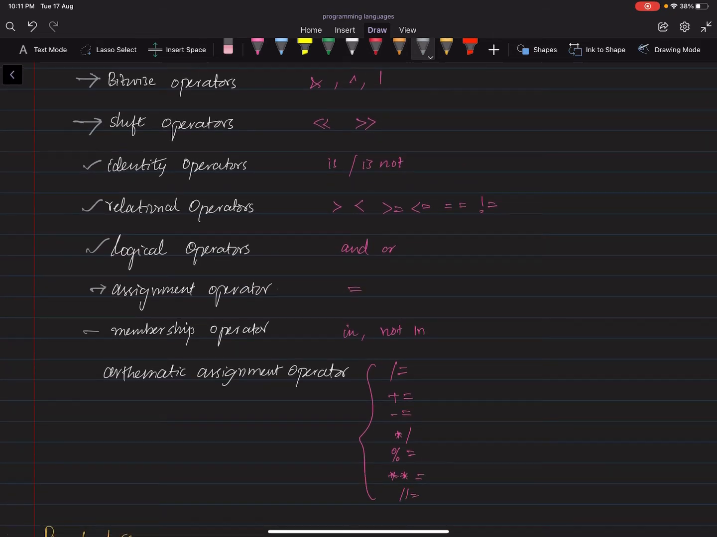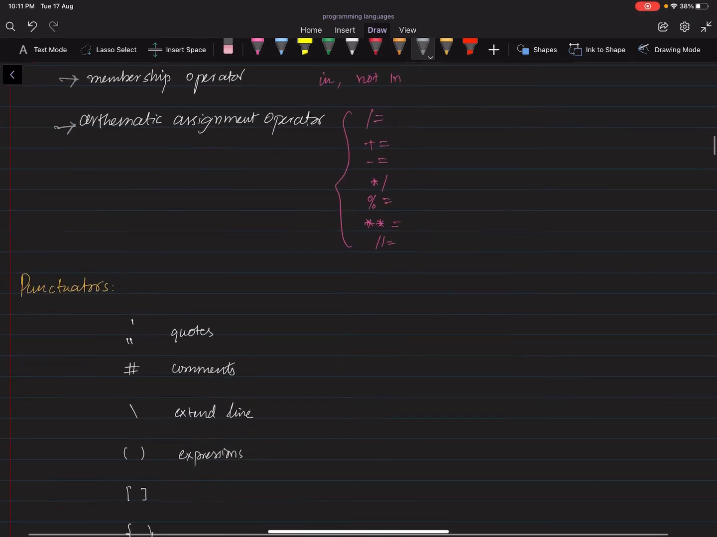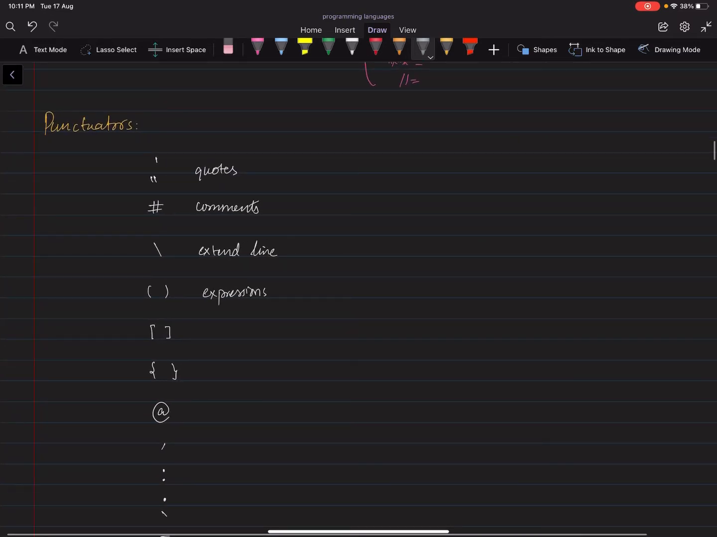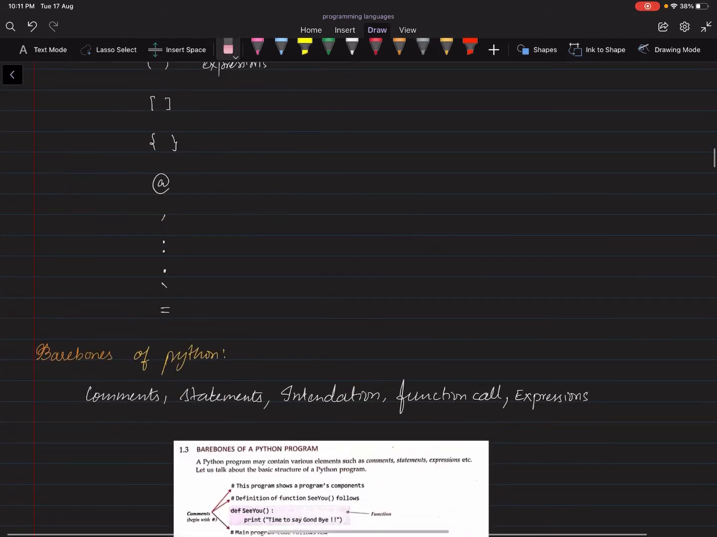Membership operator is also specific to Python, and assignment operators are very frequently seen in programming. And after that, we have some punctuators which have single quotes, double quotes, triple quotes, and comments, extend line, expressions, etc., which are present in Python.